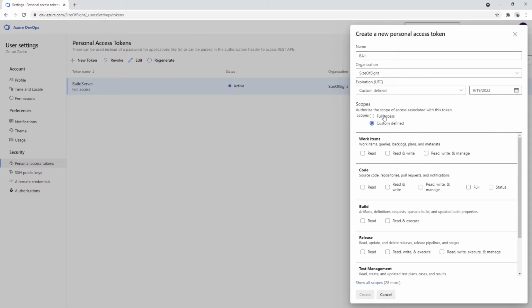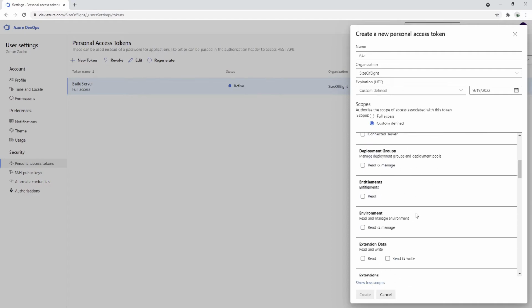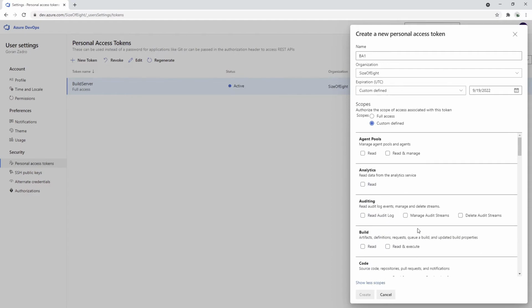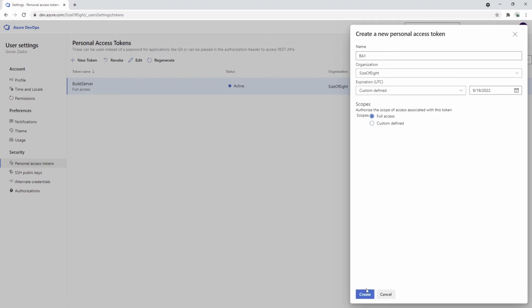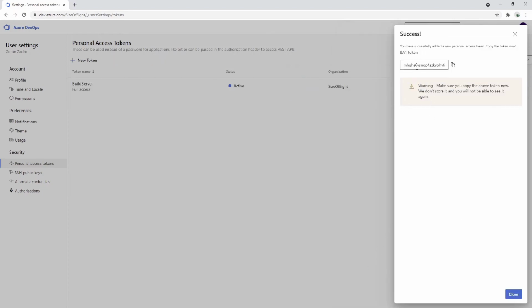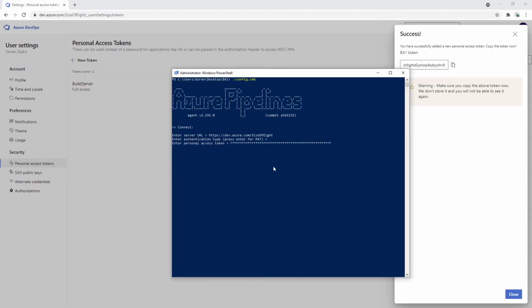So this is not always the smartest thing to do. Actually, it's probably the dumbest, because you want to give as minimum roles as you can to a certain service or user. But I just want to go with full access, because I really don't want to go through the whole scope right now, everything you can assign. So just giving full access, and we're getting the token here. I'm just going to copy it to the clipboard, and paste the personal access token here.